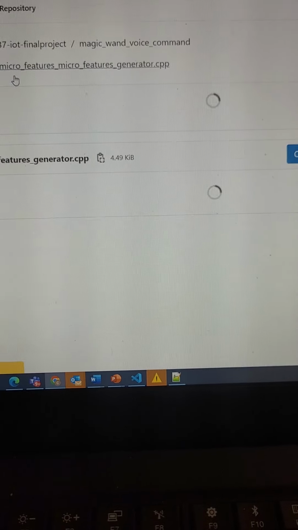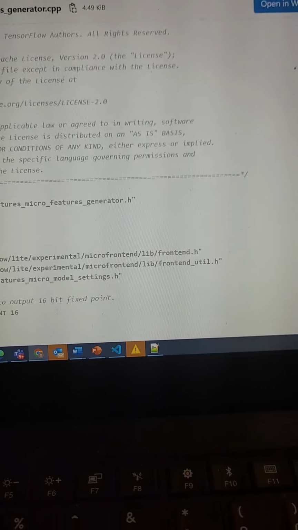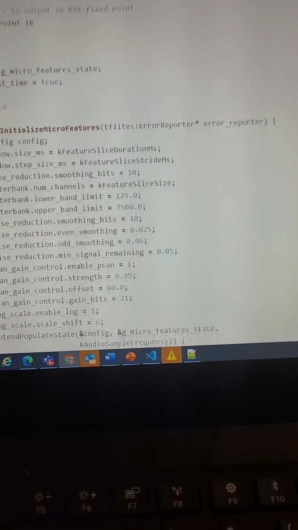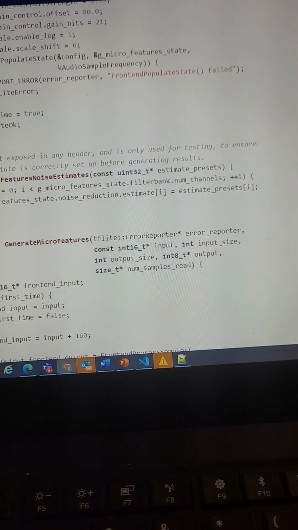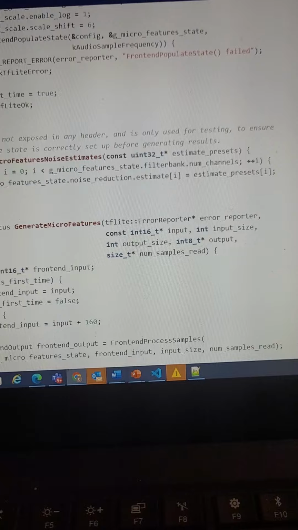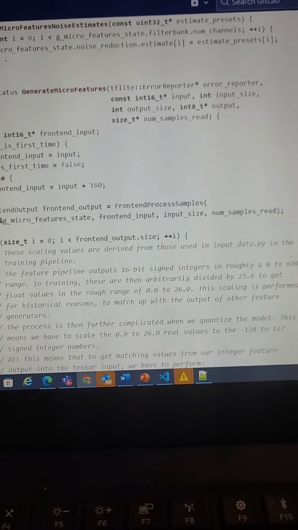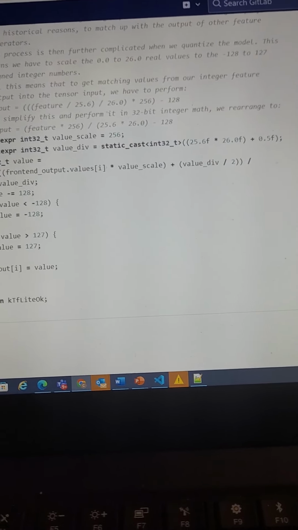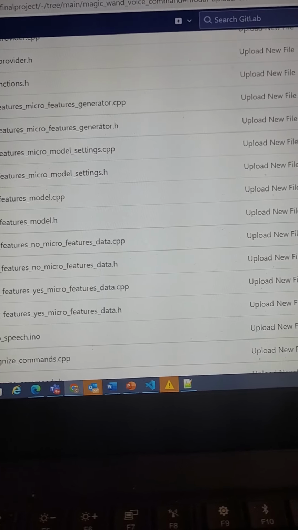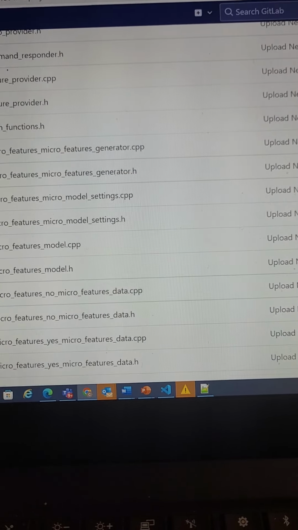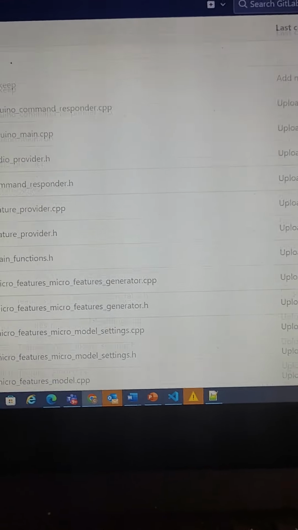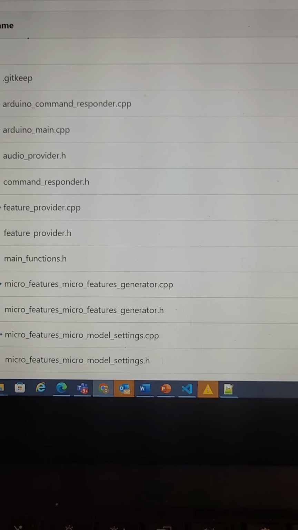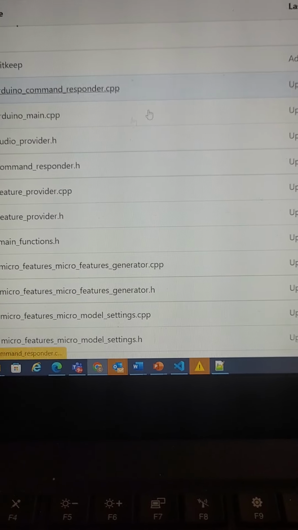And we can also see the CPP code. This is basically initializing the code and then getting the noise estimates out of it, and this is basically adapted code from a GitHub project which was referenced in the report as well.